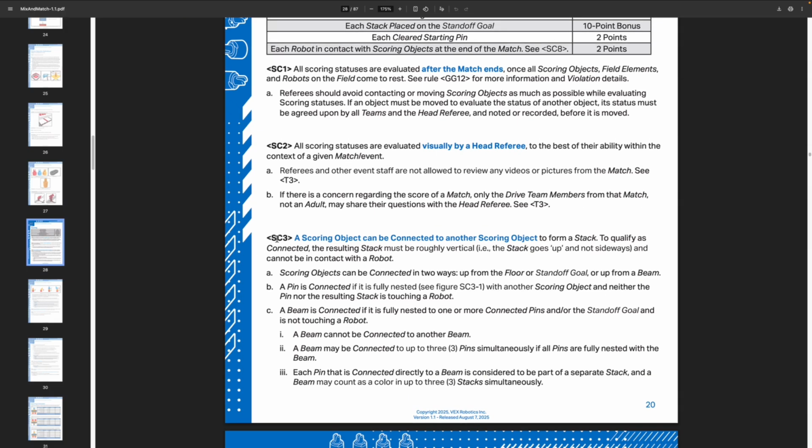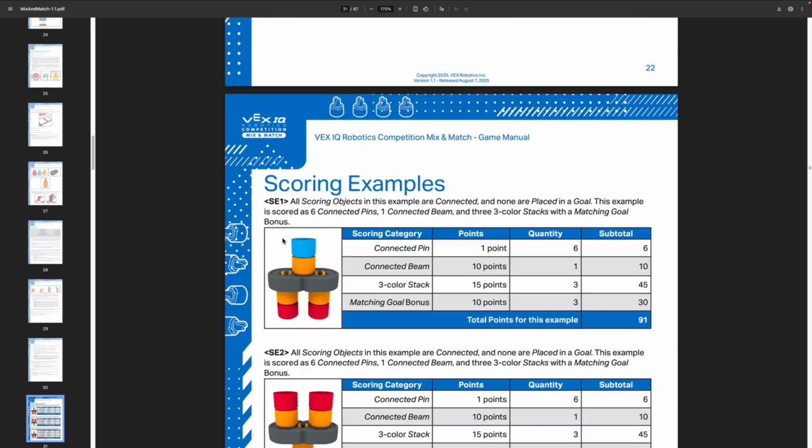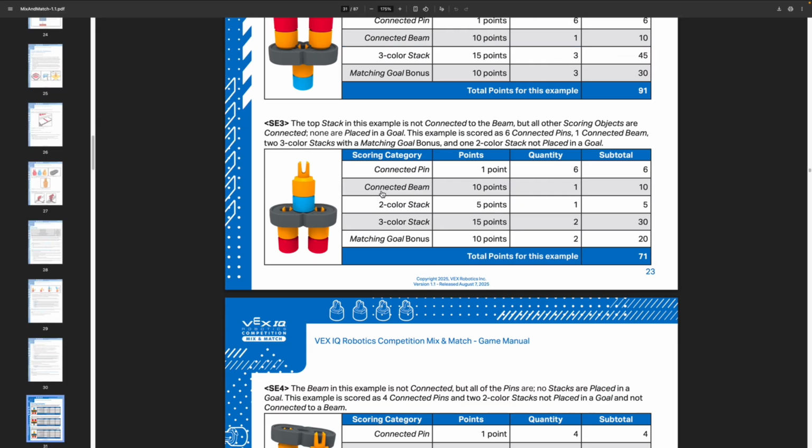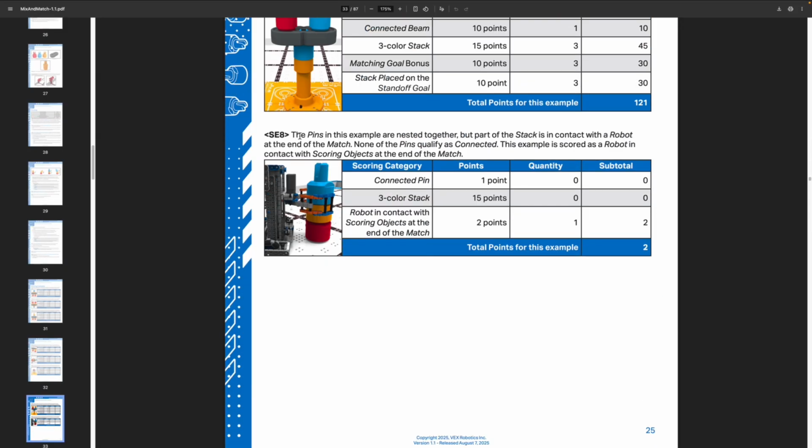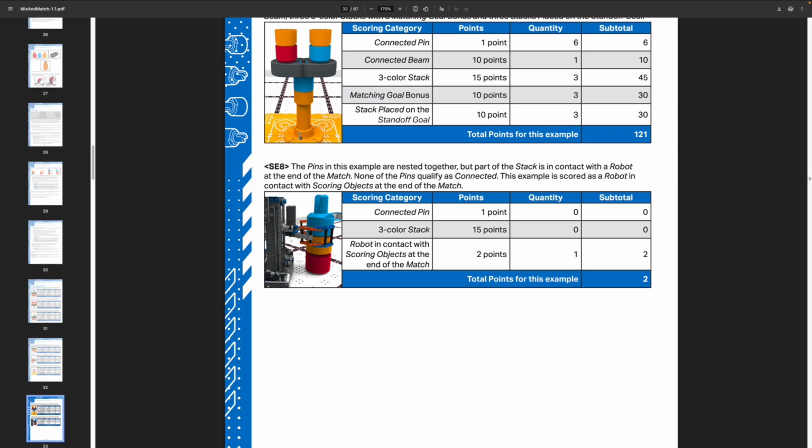We're going to come back to this later, but we're actually just going to go down a bit to the scoring examples. So there's 10 scoring examples, but what we really want to focus on is 8, 9, and 10. Basically, if your robot is touching a scoring object at the end of the match, the object and any stack it's part of scores 0 points.